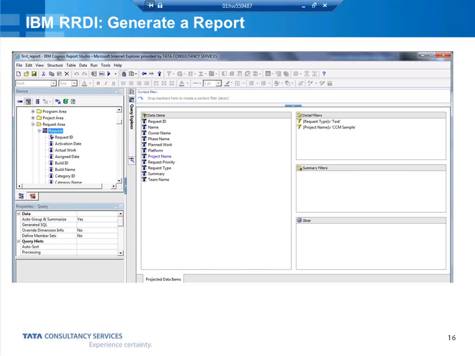In my RTC, I have around 100 projects. It will list me the data for all the 100 projects. I want to filter it for a particular project. Okay, I've put it as project name is equal to CCM sample.